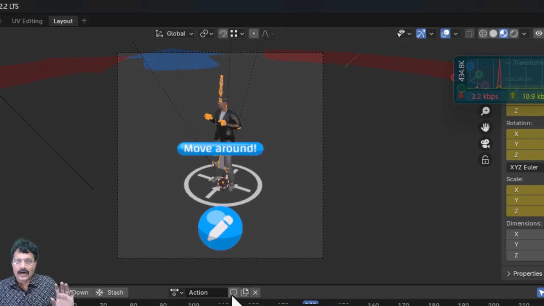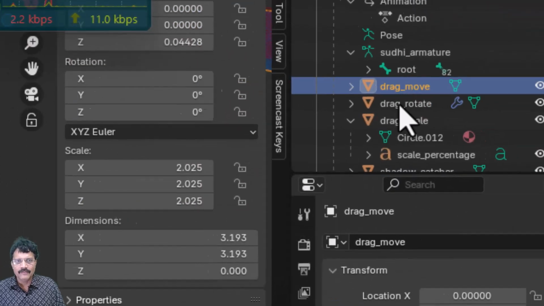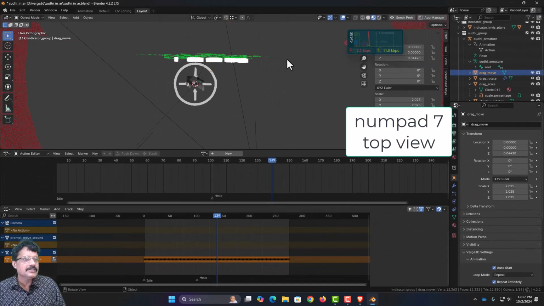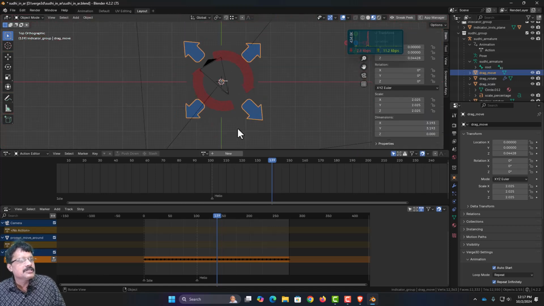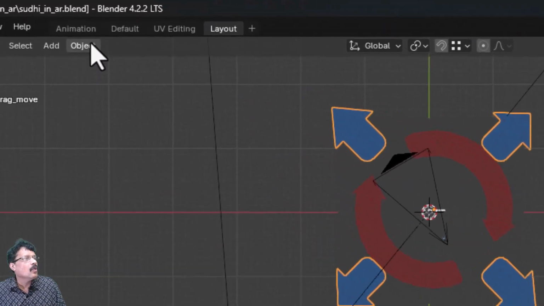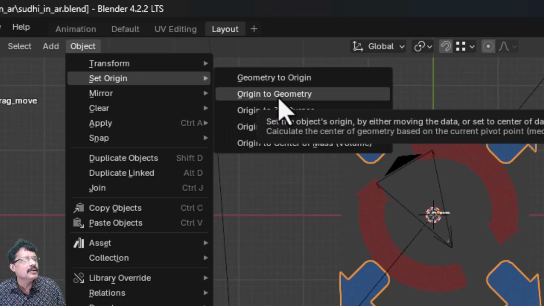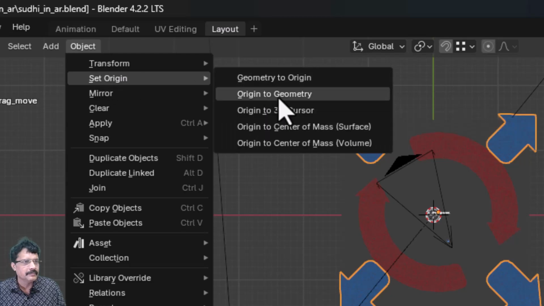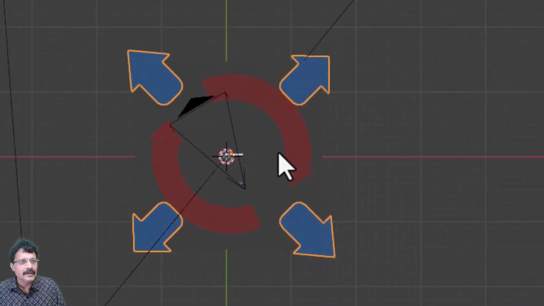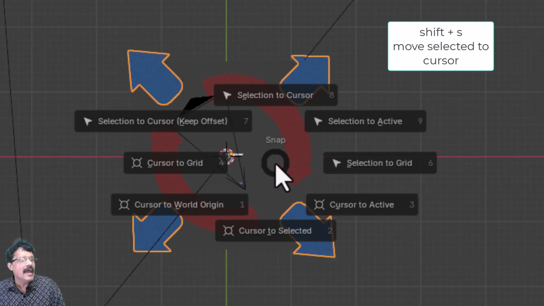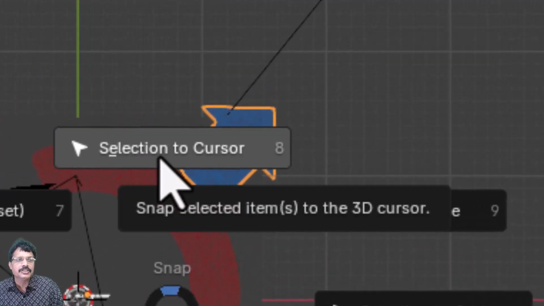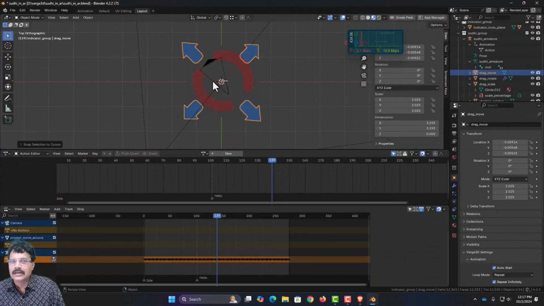The next part that we are going to do is adjust the other components. If I select drag move and press 7 to come to the top view, see, it is very big. I have to scale it down. Before scaling it down, I will go to object, set origin, and set its origin to geometry, so that it is exactly at the center. Then I will press Shift S and move the selection to the cursor. So it will move to the cursor point. The cursor point we have already marked to the anchor point of our character armature.